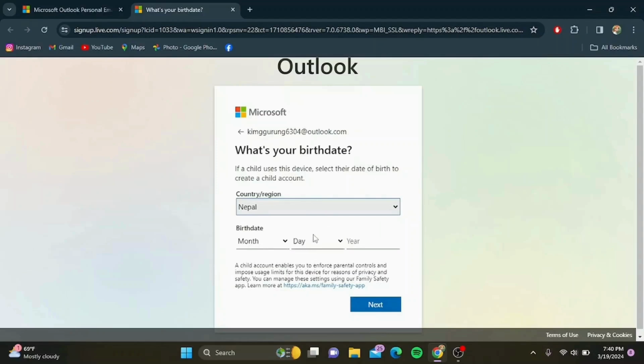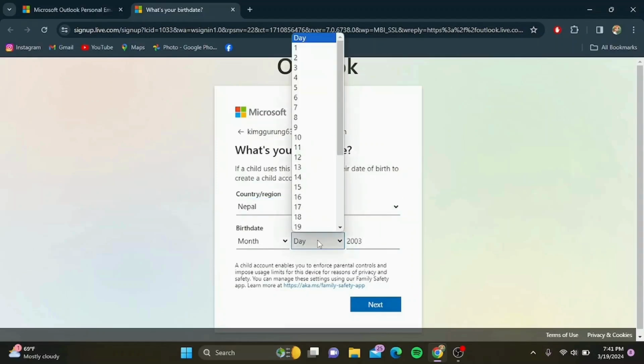Now you'll need to select your country, region, and enter your birth date. Once you've done that, click Next again.